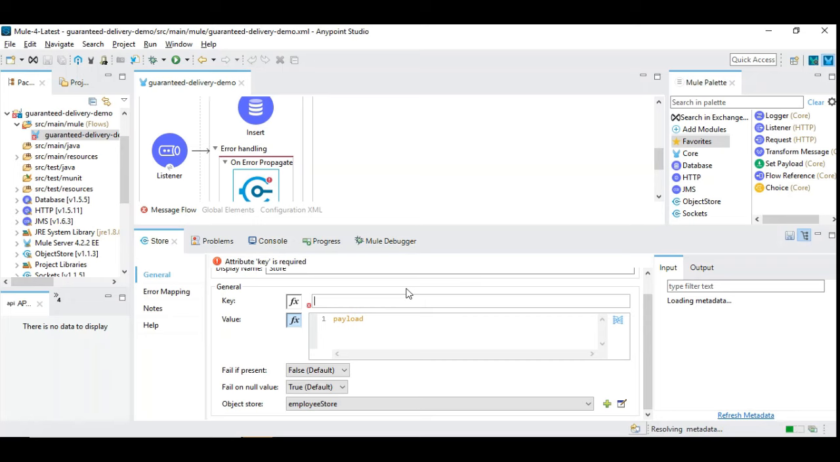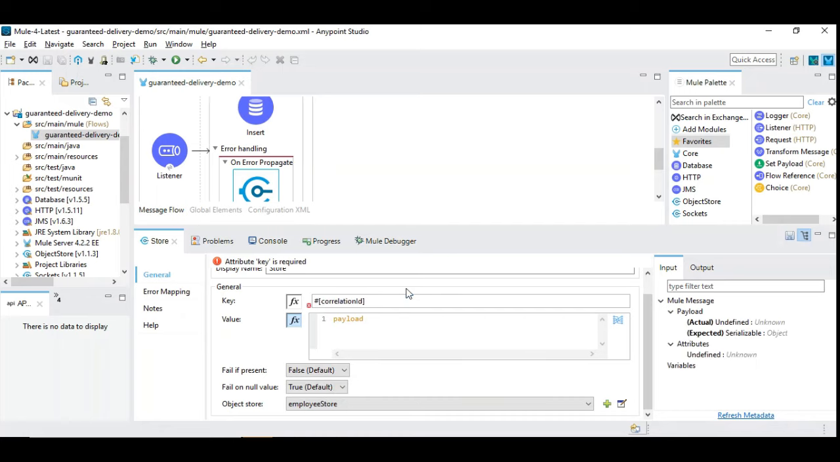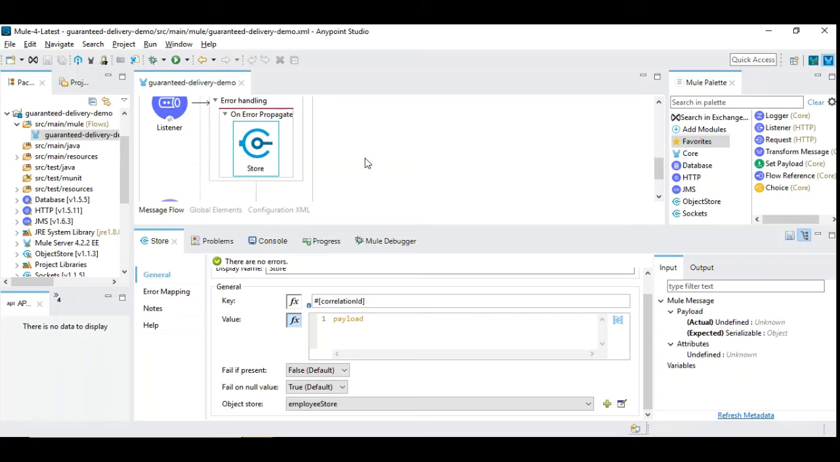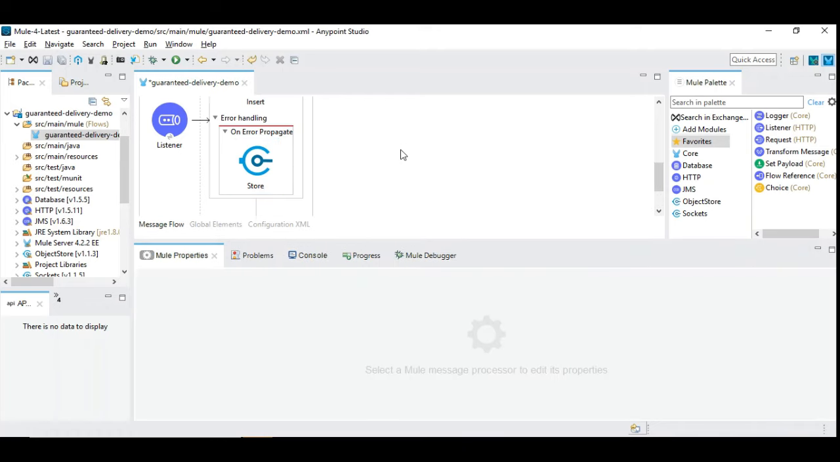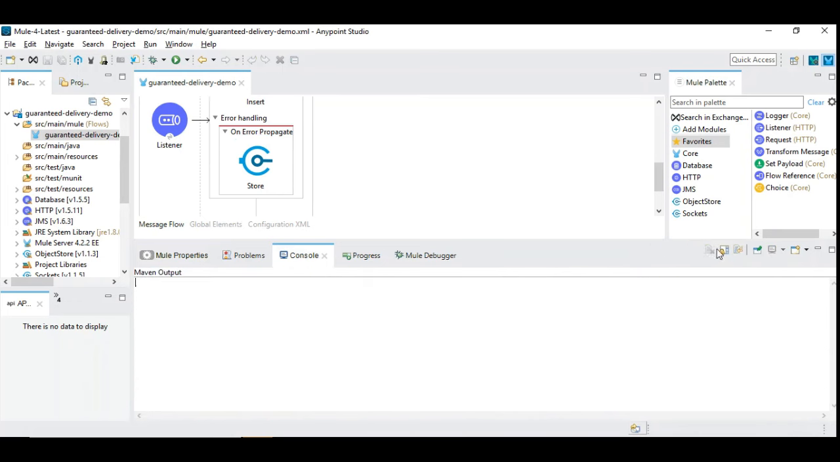And we need to store this message under a key. As a best practice, we should always use correlation ID. So let's use correlation ID here. Now we have introduced plan B for plan B. It's like a second layer of protection, where even if messaging also fails, you can still rely on object store. So we are going to store this here. Let's save this. Since we have introduced the object store configuration, we need to restart the server application.